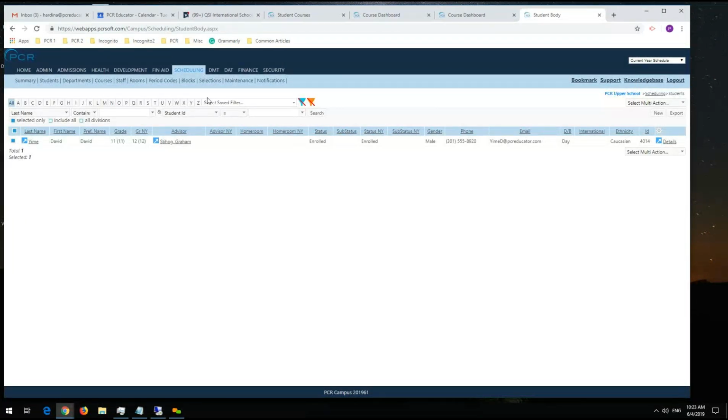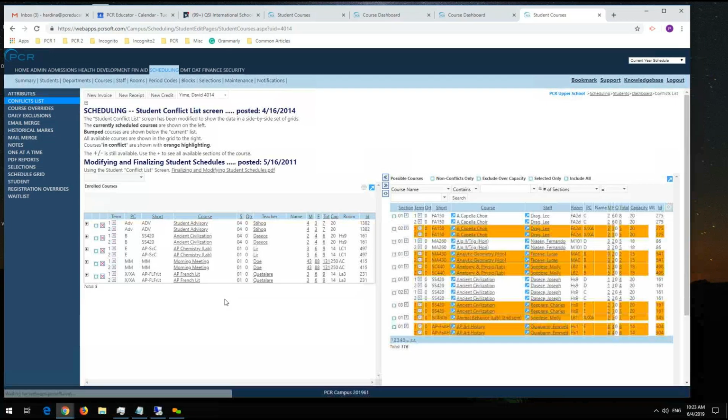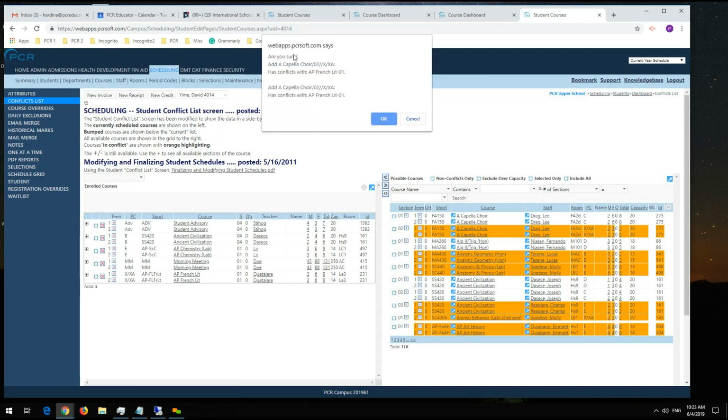Now, if we wanted to modify the student schedule, the way that can be done is under scheduling, students, details, and then conflict list. On this, what we see on the left is the student's current schedule. On the right would be available courses. Any course that's highlighted in yellow would be some sort of problem, either a conflict or an overcapacity. So what we can see is if we were to try to add a cappella choir, there would be some sort of warning. It says a cappella choir has conflicts with AP French Lit 1.